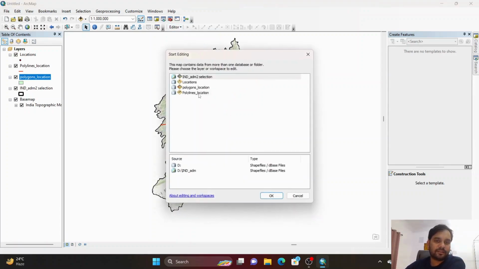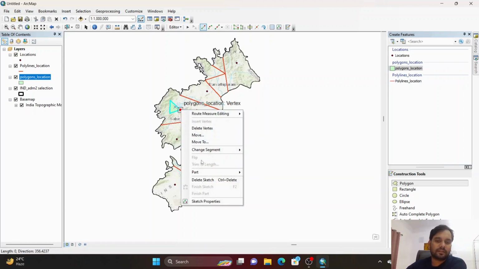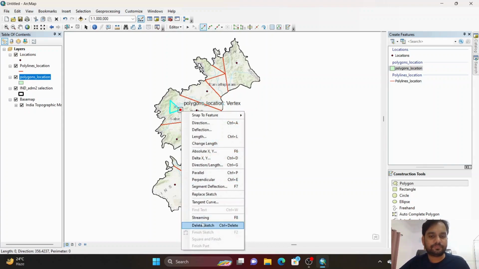Go to start editing, same thing, polygons location, okay. Then go to Create Features. It will come, select it. Then here you can also create polygon, rectangle, circle, ellipse, freehand, autocomplete freehand. So if you want to mark something here, if there is a temple or something, you can create like this. Just finish, press Escape, it will be removed.